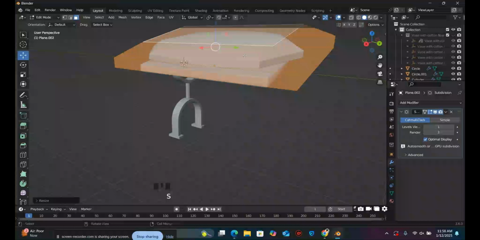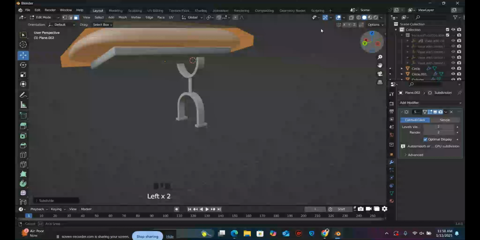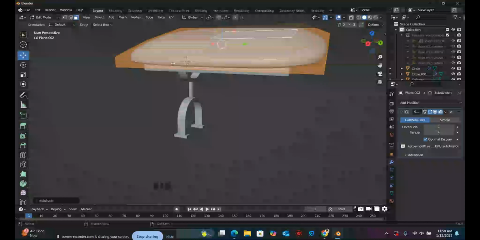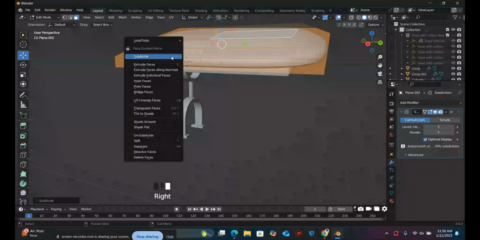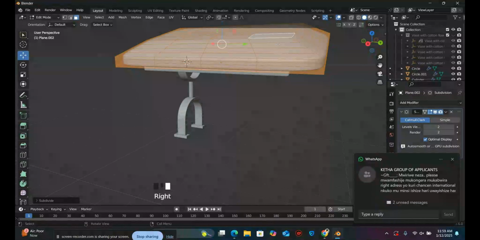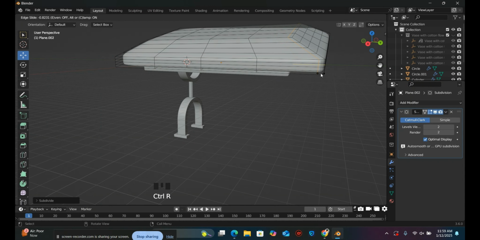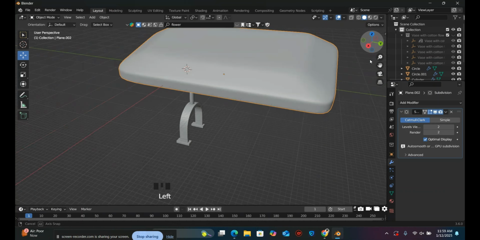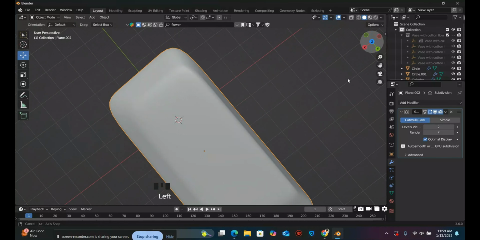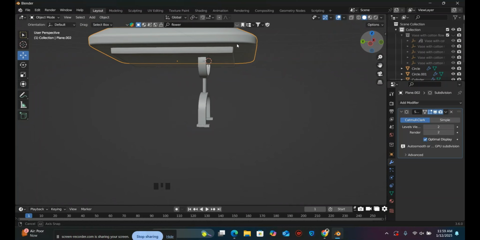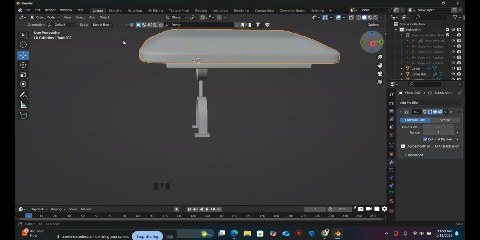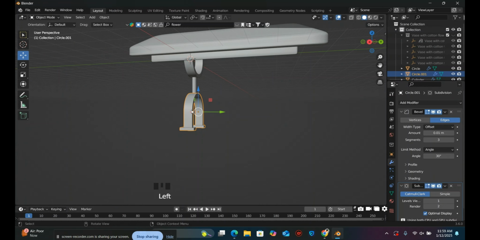S, then I'm going to come here and start the subdivision. Let me make it level 2. And I'm going to add in the subdivision surface also here. Okay, tab. Right now, I think we have the shape that we want. This is how I was able to create the top part.